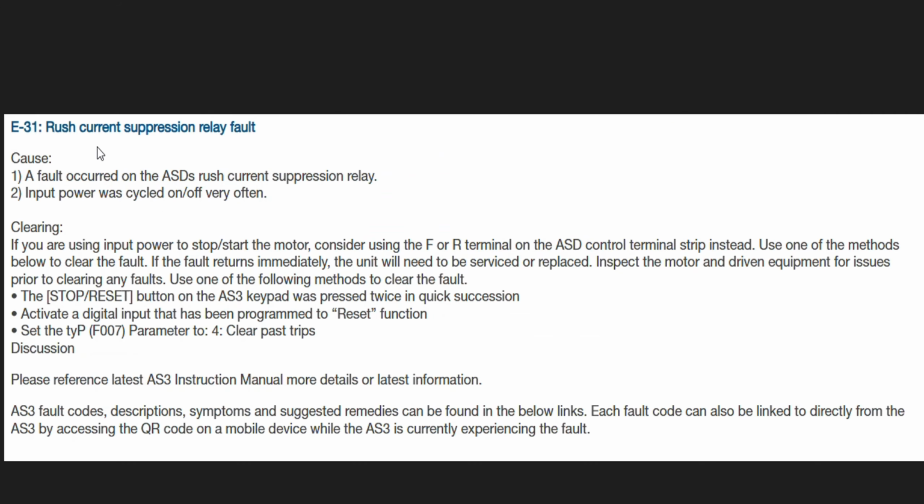E31, rust current suppression relay fault. Okay, so we'll talk about this error. This error occurs if a fault occurs on the ESD's rust current suppression relay.